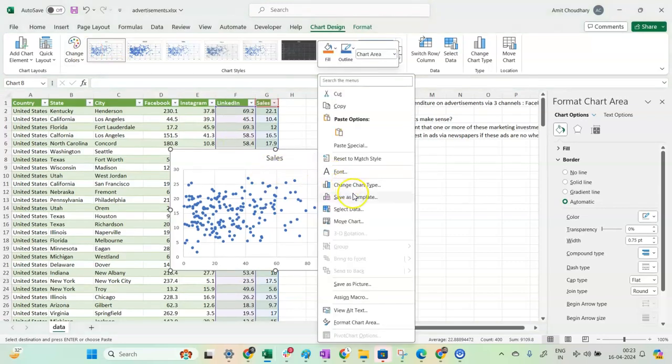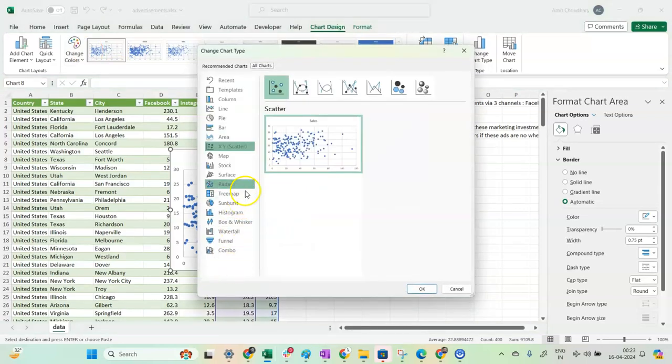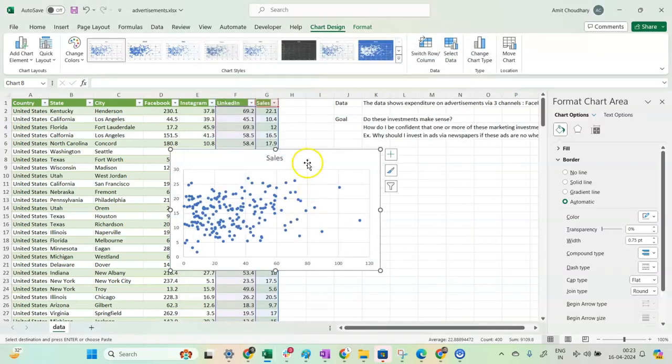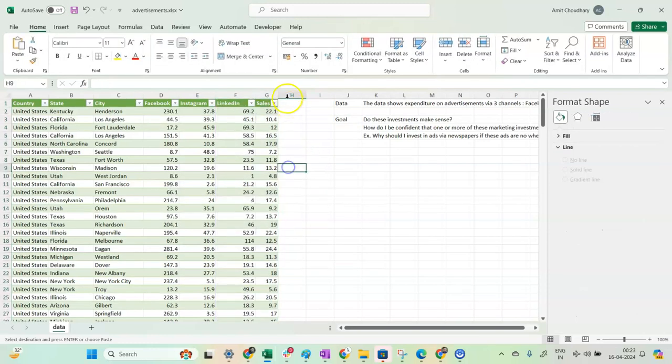What next? We can see what else is there. You have your map, stock, all these charts are not that much of use, but definitely histogram and box and whiskers plot are very useful. Histogram is basically when you want to analyze a single distribution of single variables.